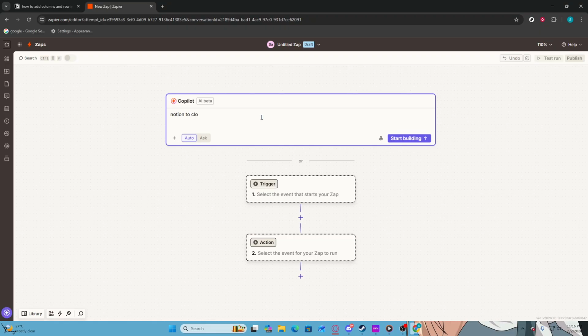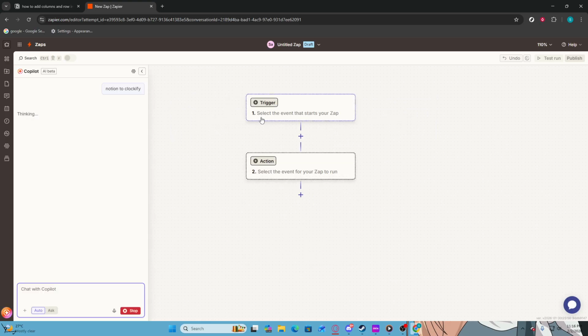In the search bar, type Notion to Clockify to find the integration template. This will help streamline the process by providing predefined settings. Select the relevant option that matches your needs.